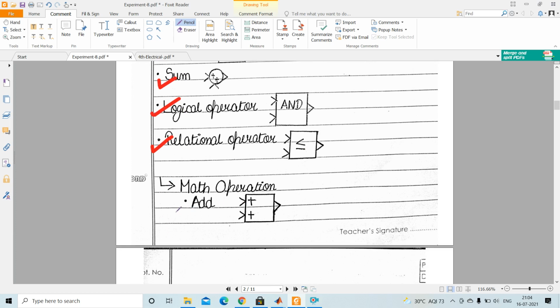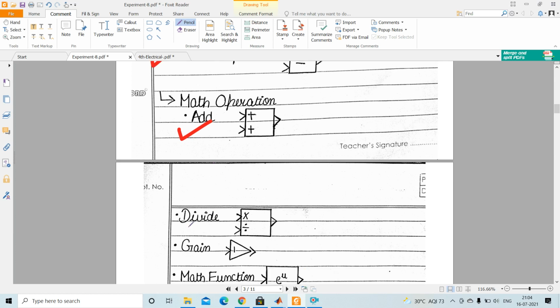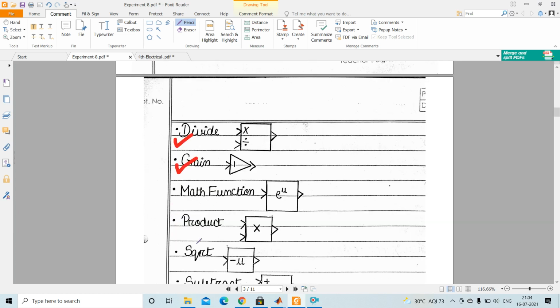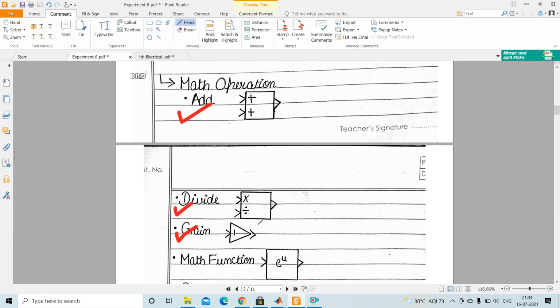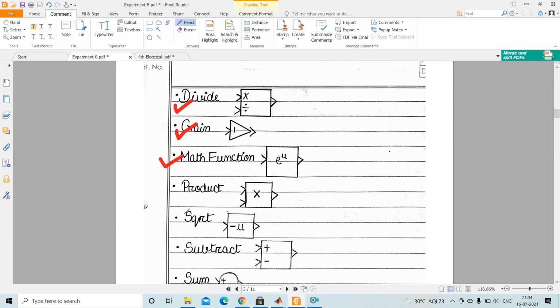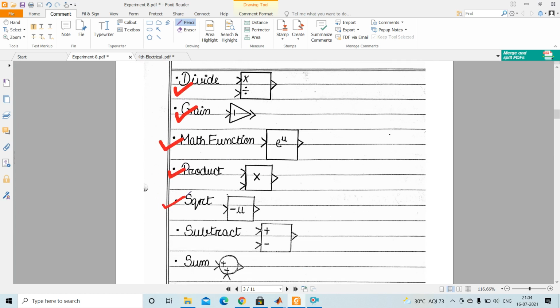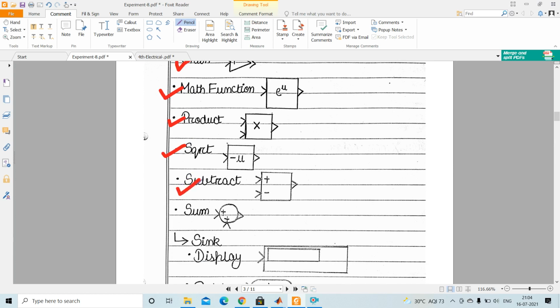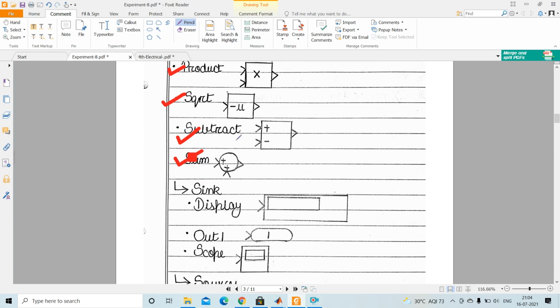Then under math operation, the generally used math operation blocks are add, divide, gain, these are the symbols, okay. Then math function, then product, then square root, then subtract, then sum. These are the generally used math operation blocks.